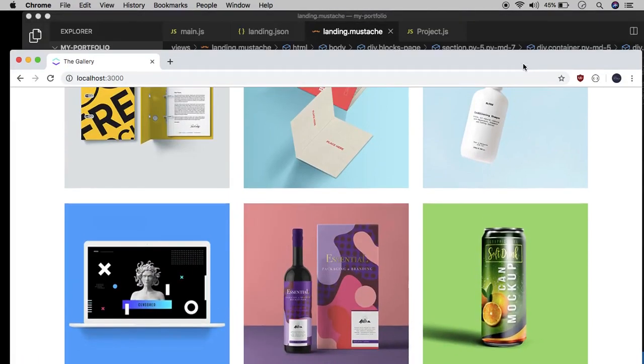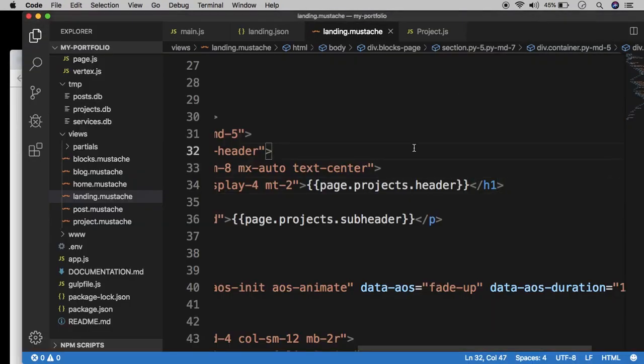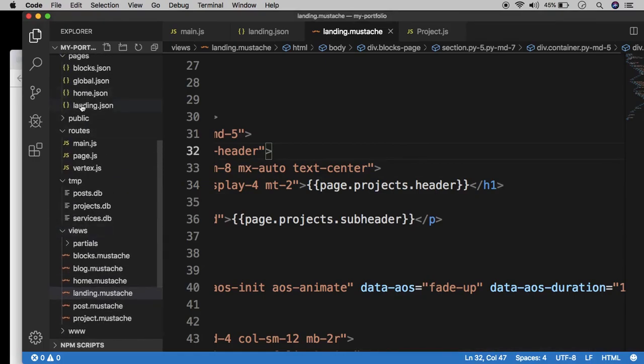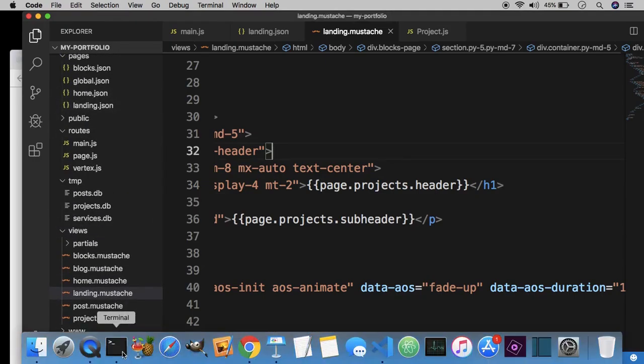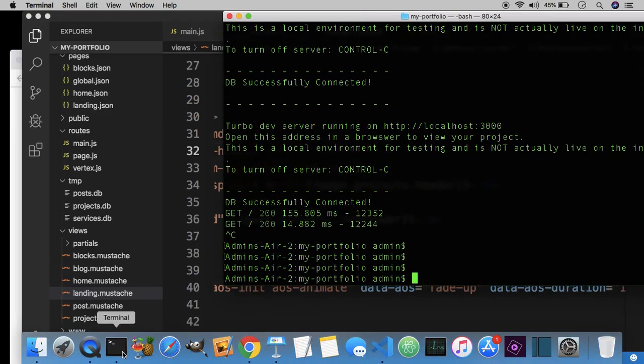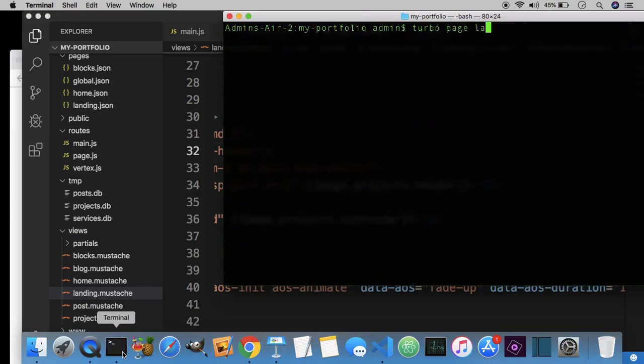So let's go ahead and deploy this and make sure everything still works on the server. Now don't forget, we made changes to the page configuration file, landing.json. So we need to do two things here. We need to do turbo page landing to update the configuration file. And then we need to do turbo deploy, and that will redeploy the project.